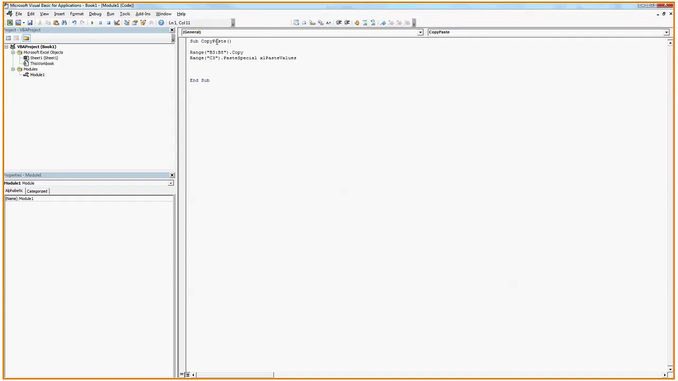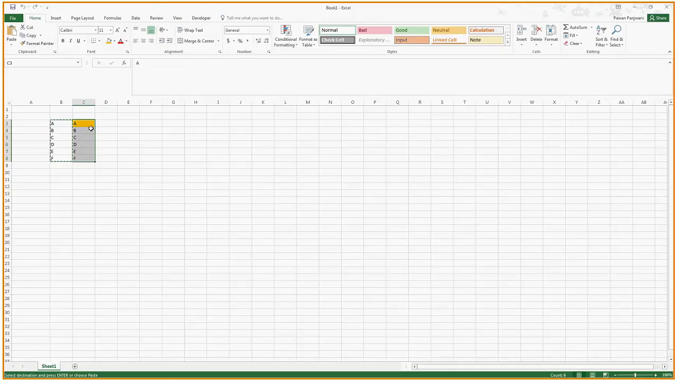We will just run it by step running it. You can do that by pressing F8. Right. So as you can see, now the data is copied from here and it is pasted in C3.